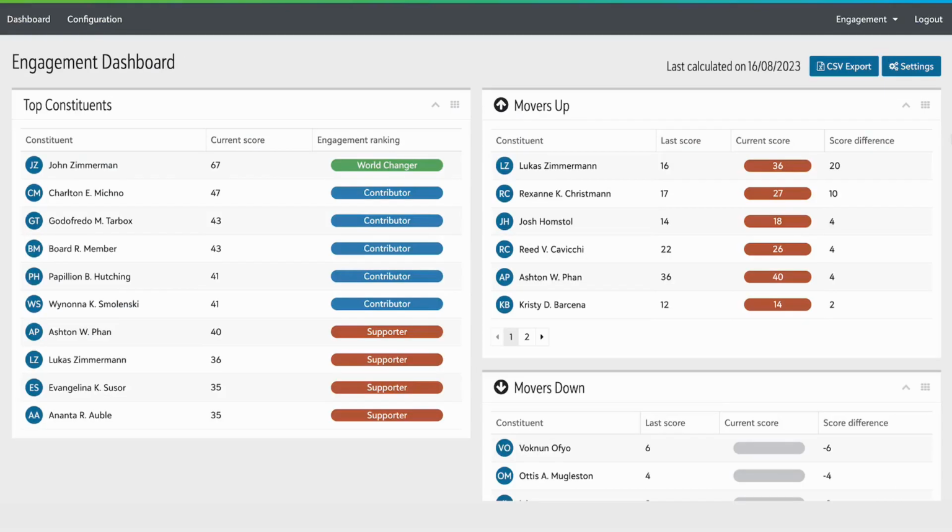Now, final thing to show you is this dashboard. It's built into the tool. It shows you the top constituents, and it also shows you constituents that have moved up or moved down since the last scoring, which means, of course, they've become more or less engaged since the last scoring, and those are definitely people that you would want to communicate with.